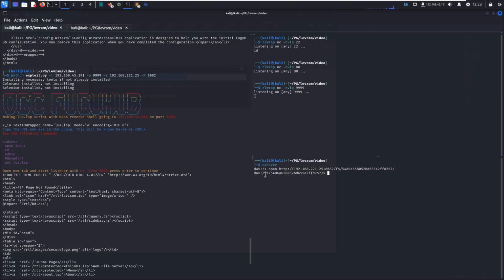And now we can see our directory right here. So let's go and cd, change the directory. Authentication required for web file services. Okay, so let's put in username and password, admin123. Now we need a Lua file.